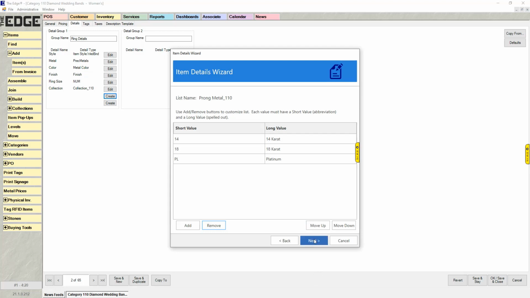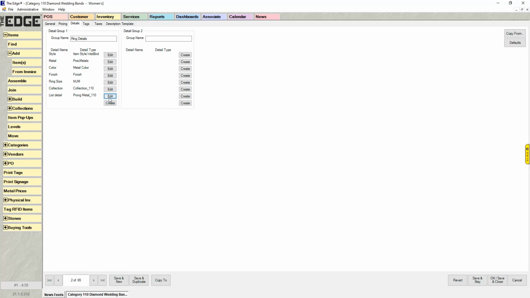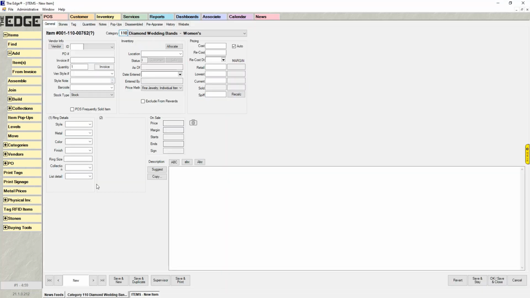So when I hit next and save and hit finish, I now have a new option, which is prong metal. So now if I was to go in and add an item to category 110, I have a list detail that only has 3 options. Yet when I go to metal, it still has all the options that were on the original precious metals list. So that's how you can add a new list detail using an existing list that's already in the system.